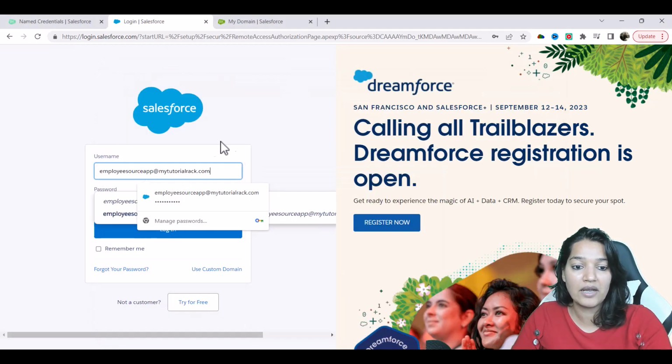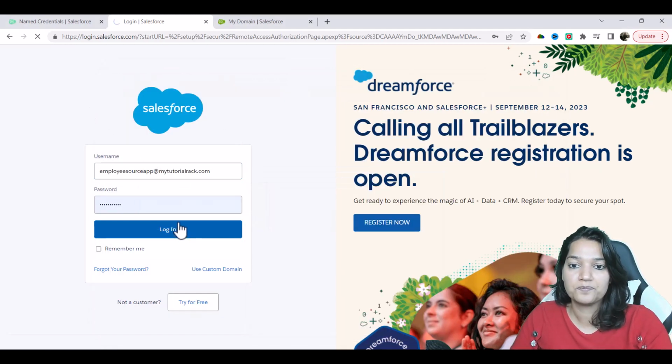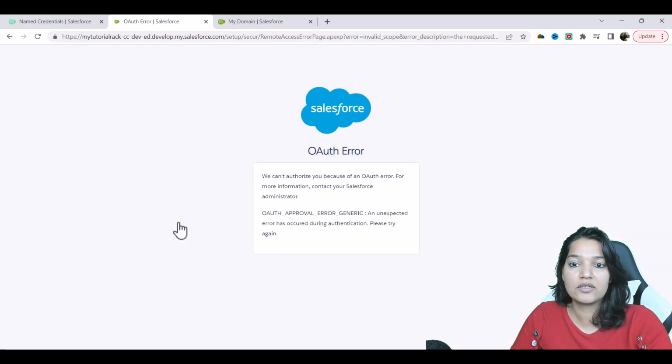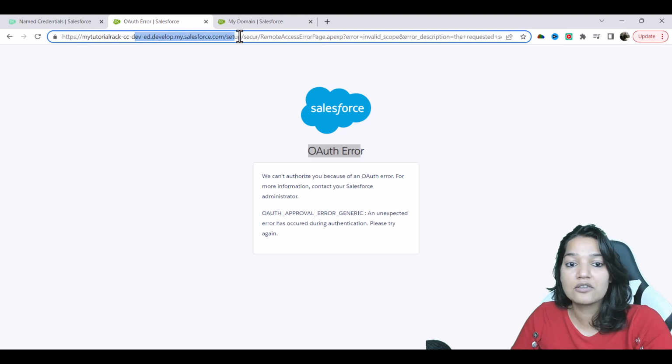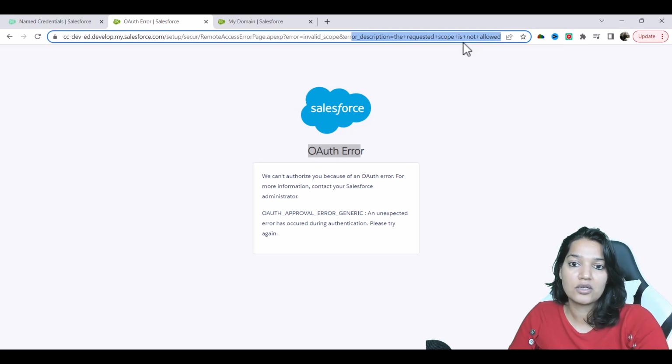So here I'm going to provide it, and now hit the login. Now let's see what it is telling. Now we are getting an error. It is telling you OAuth error, and if you want to know what the error is, you have to look at the URL. It is telling you remote access error page, invalid scope. So the scope is where the problem is. The requested scope is not allowed.